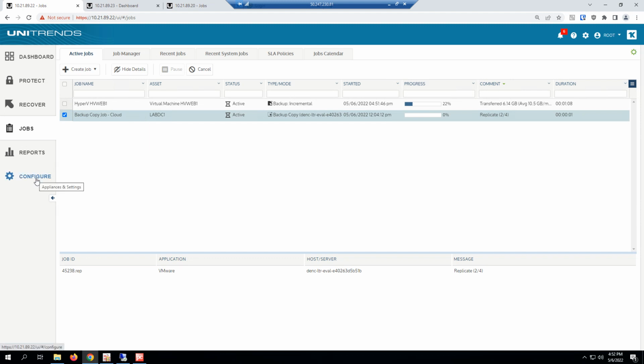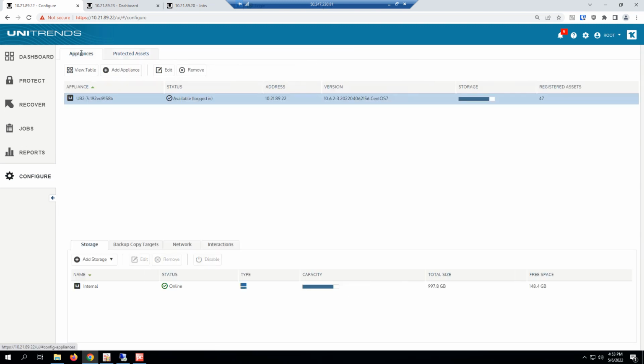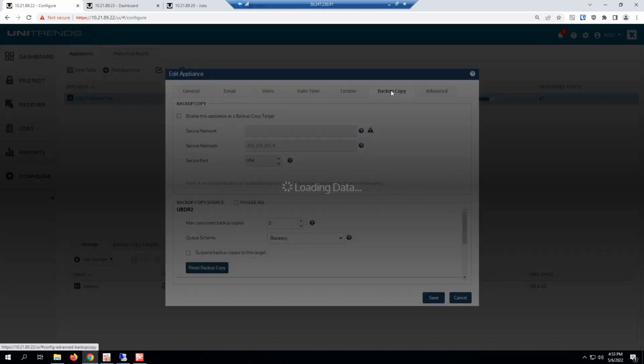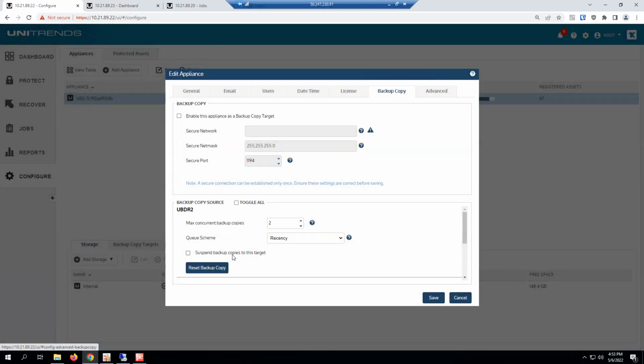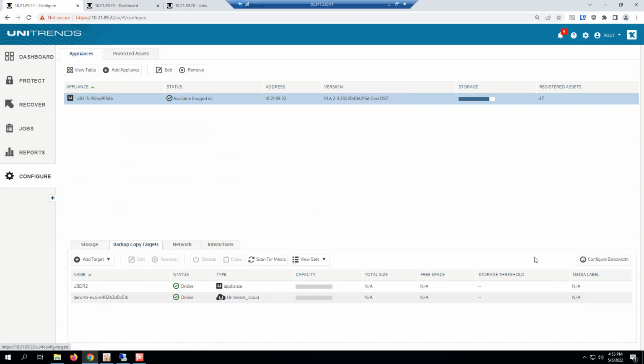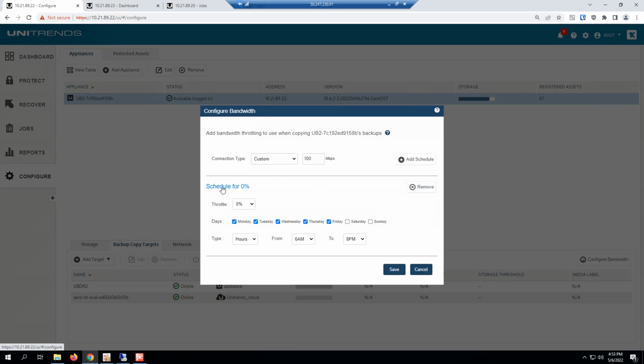From there, if you did need to disable that, it would typically be recommended to come to the Configure Appliances tab under the Edit menu. Then from Backup Copy, you could suspend backup copies to that target. That would be typically what we recommend. You can also set the options under Backup Copy for 0% during a particular time frame.